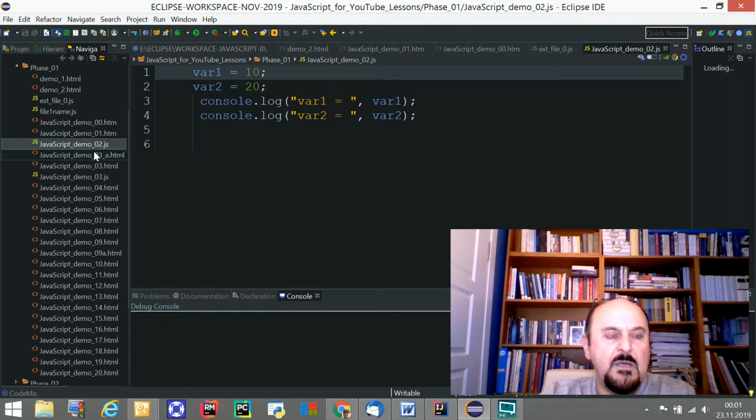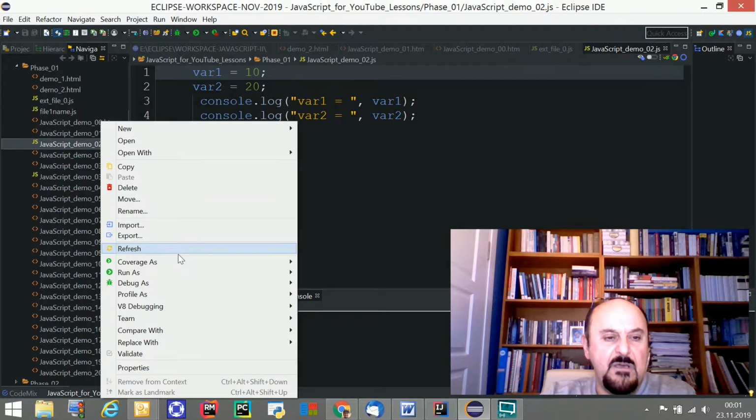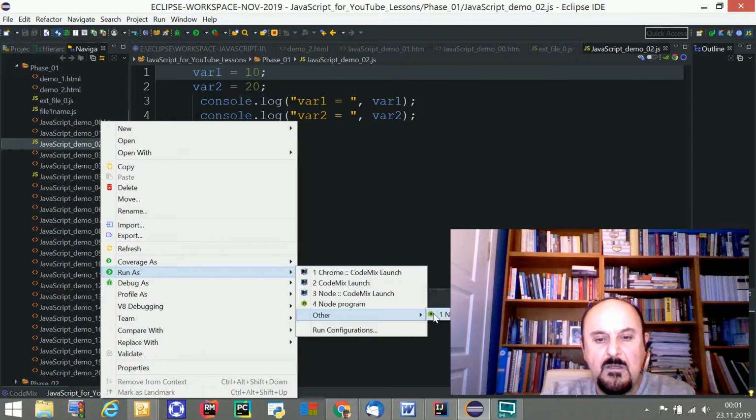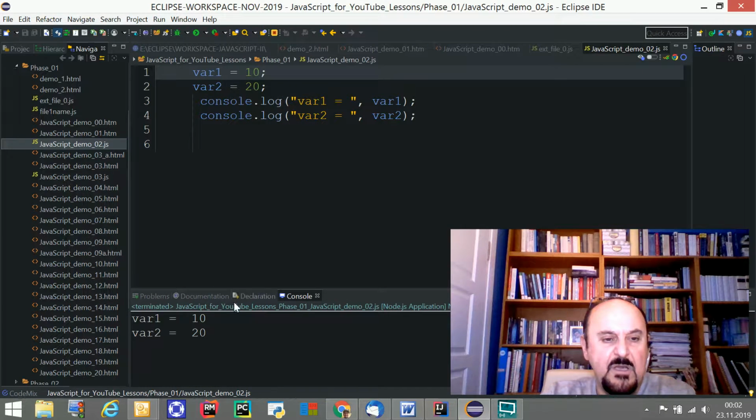Okay, this is just an explanatory example. I gave this example, however, it can also be run by another utility, Node.js. I can run this using a Node.js application, and it's going to print out var1 equals 10 and var2 equals 20.